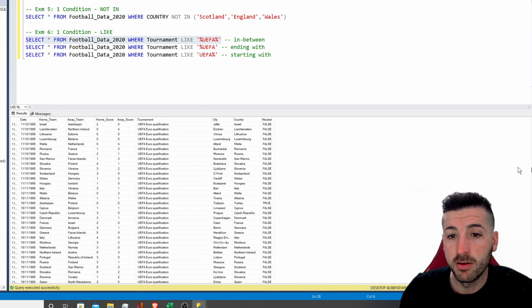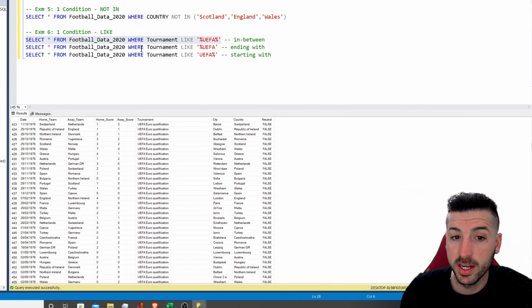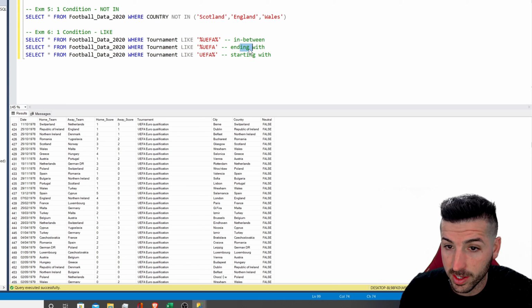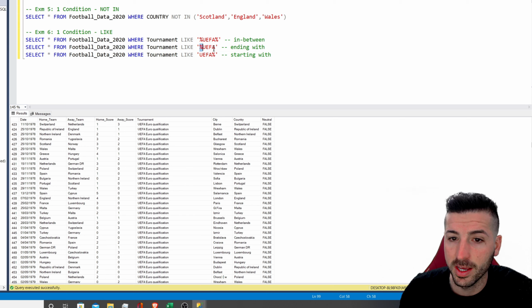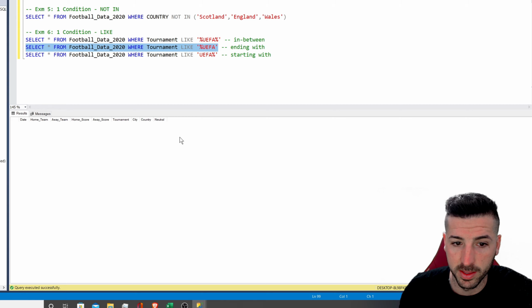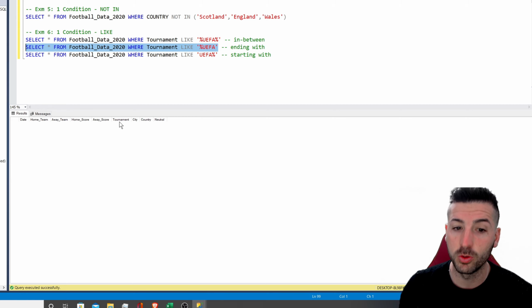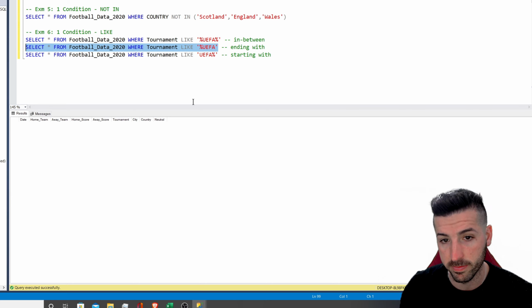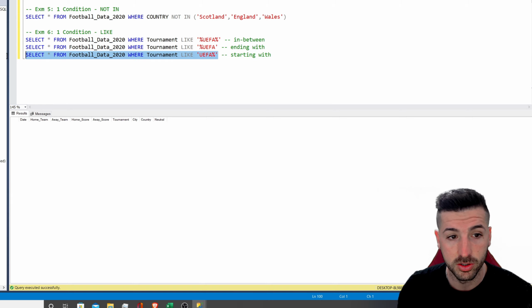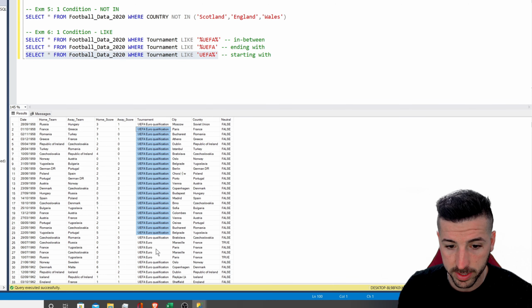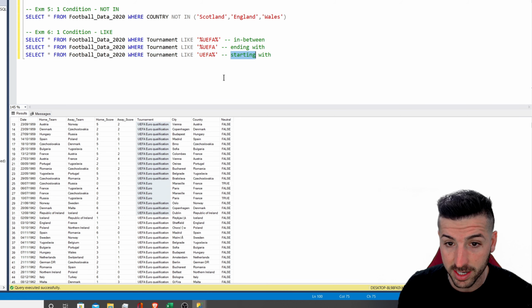However, maybe we want to search anything with the tournament ending with UEFA. To do this, you need to add the percentage at the beginning and leave the percentage at the end empty. So anything that's ending with UEFA is going to come back in this query. And as you can see, there is no tournament ending with UEFA. But if you want to search anything that's starting with, then you need to add the percentage at the end. So if I run this, all these tournaments start with UEFA.